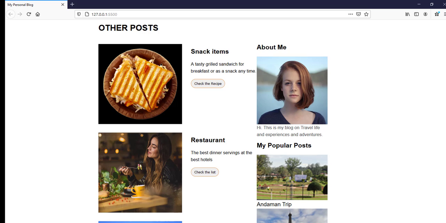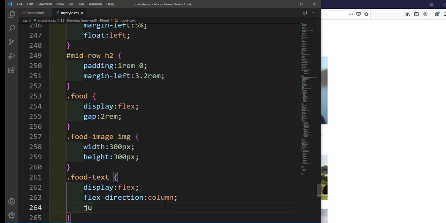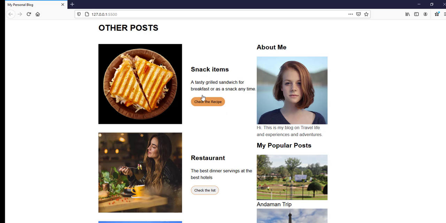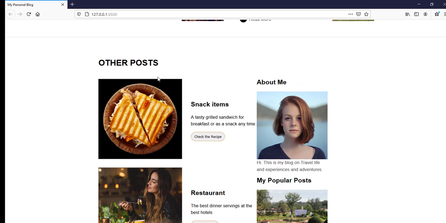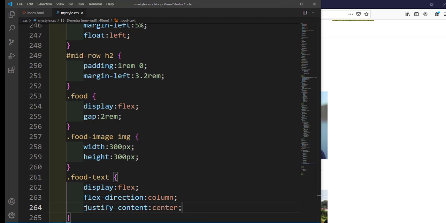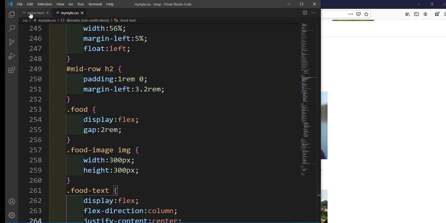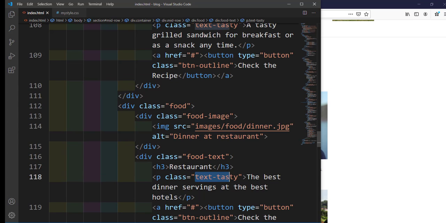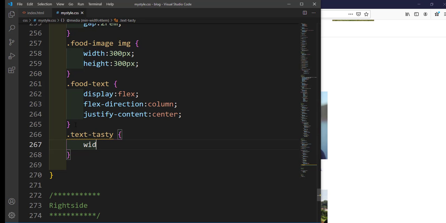And then we will give it justify content. We want it to come to the center. Now if you come and see, the entire content will come right to the center of the image. This is how we want it to appear. And this text I find is going almost near the content of the next column, so let's restrict that a little. For that let's target that class of text tasty, and here we will restrict the width to say about 80%.